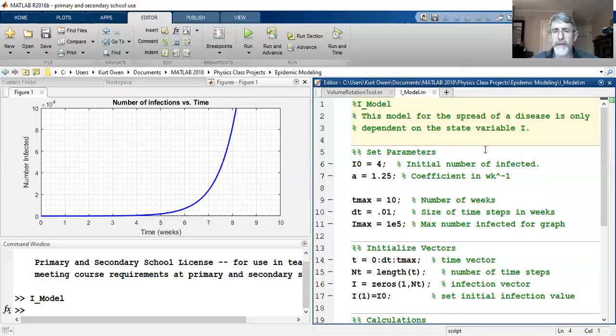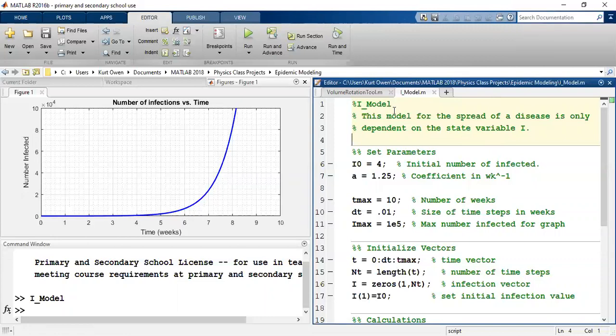All right, so now let's look at how to turn the SI model into MATLAB code and plot that. So let me hide my picture, and I already have up the model that we had previously worked on, the I model, the model that assumed that there was an infinite supply of susceptible people, and that the only thing that will determine the rate of growth of infections is the number of infected people. So we can see a nice exponential growth curve over on the left, and we have our code here.